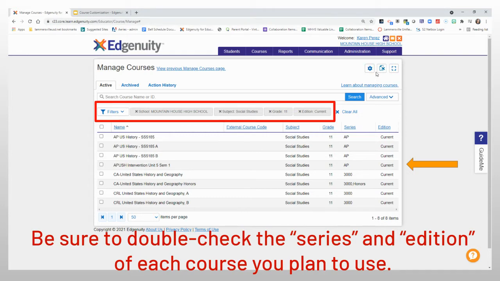You could change that as much as you want, but as you're setting up the courses, make sure you do have edition selected, because you really, really want to make sure you're using the current edition. Also, make sure the series is listed here. So if you see along the top, it says name, course code, subject, grade, and series. And then you see AP, 3000, and then 3000 honors.